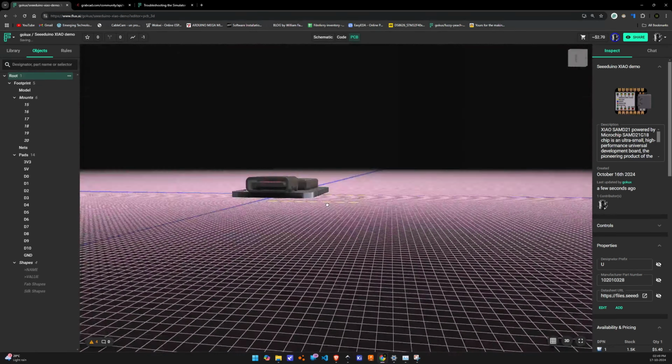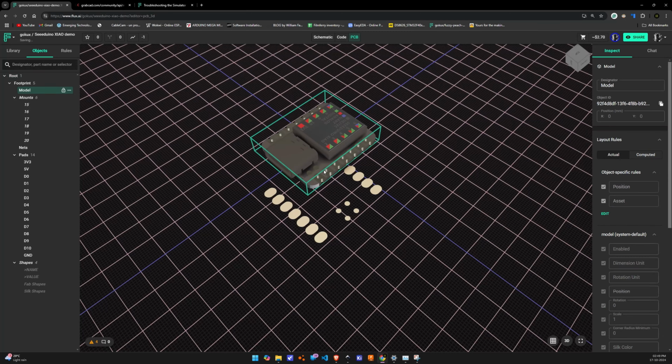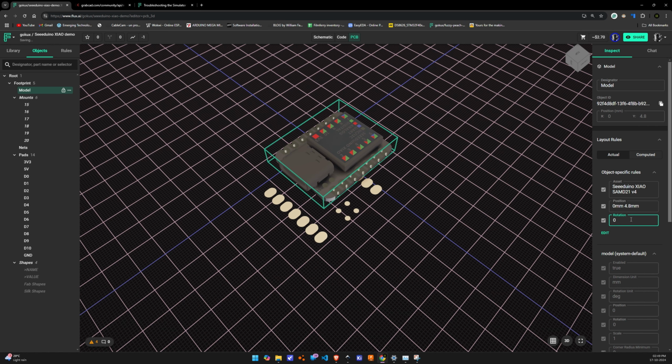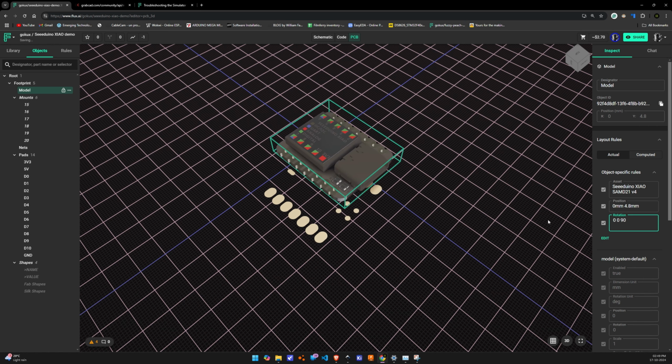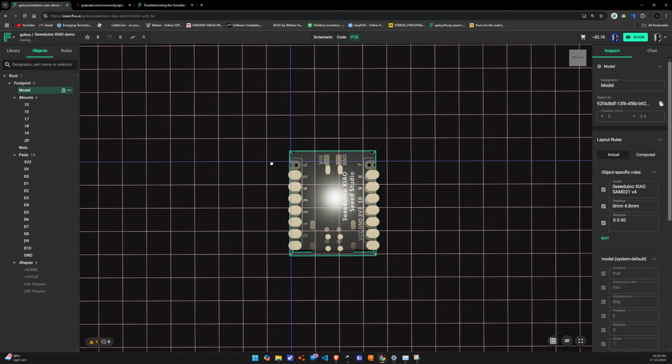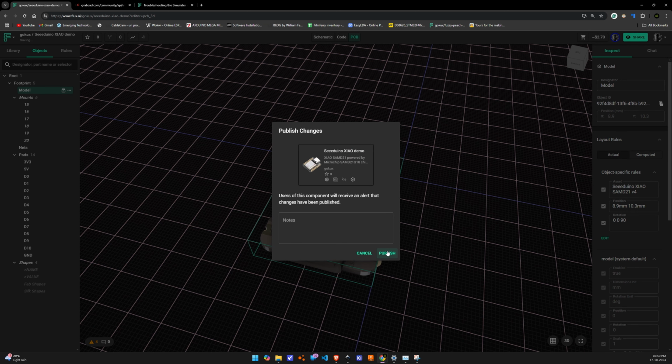To rotate our model to the right orientation, we need to add a rotation rule in the object specific rule. You can control the X, Y, and Z rotation in it. You can move around the component to the right position using your keyboard. So we are done with all of our steps. Now you can publish this to the Flux library and start working with it.